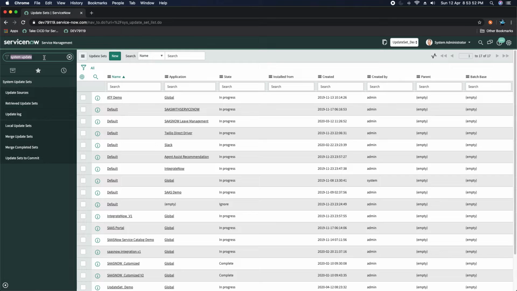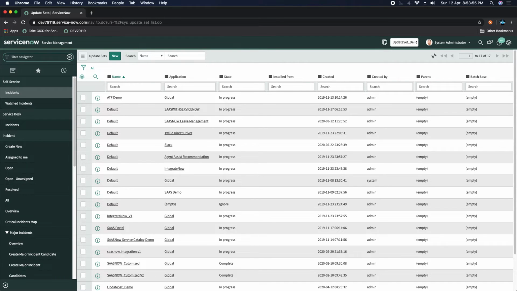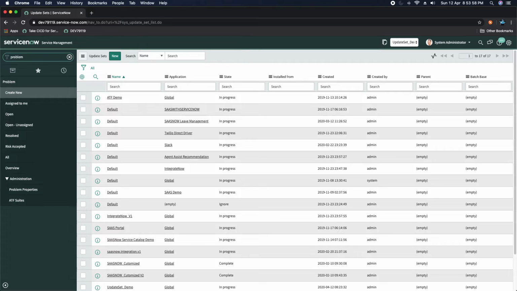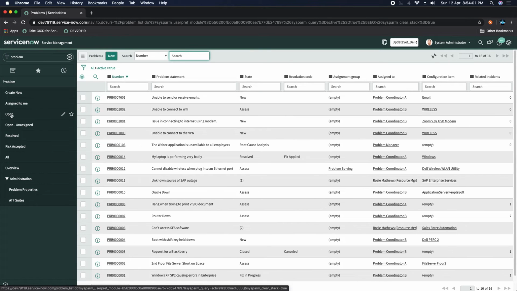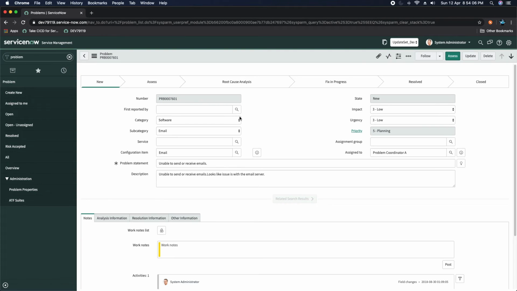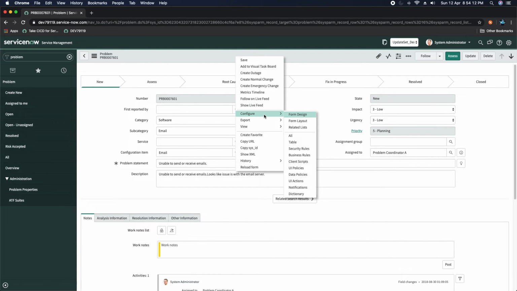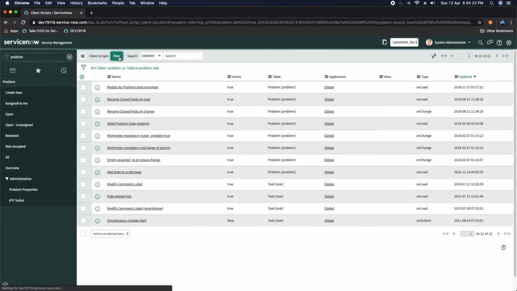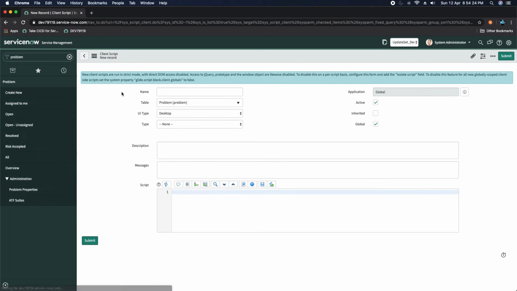Now I will go to incident or maybe problem. So I'm going to problem here. And maybe I will add a business rule to show an info message, or let's create a client script. Maybe I will just create a client script. I'm going to client script. Here I will do show alert, and here I will do UI type desktop for now. Type is onload.